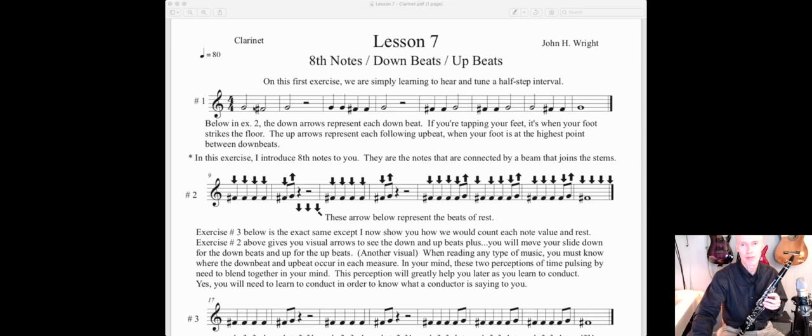Oops, let me fix my mouse. One, two, three, four, and one, two, three, four, and one. So this is all beat four. All right, first half of the beat, second half of the beat. Same thing right here, same thing right there. The first half of beat one, the second half of beat one. So it's one and, right?